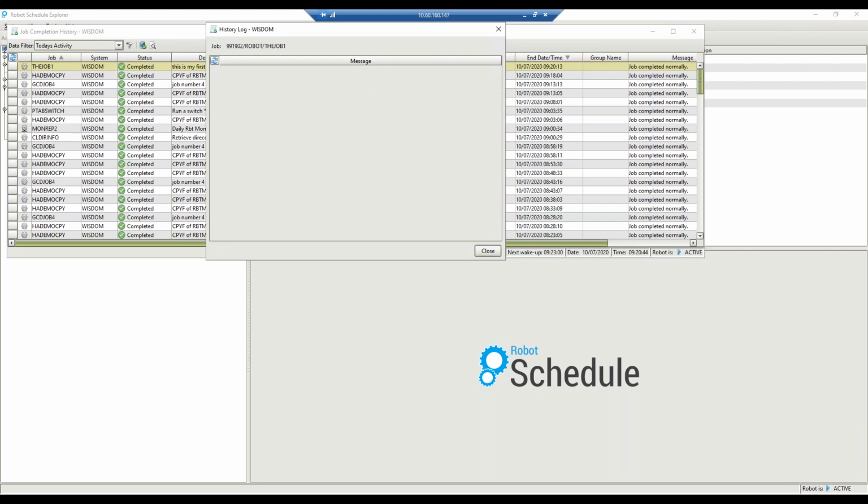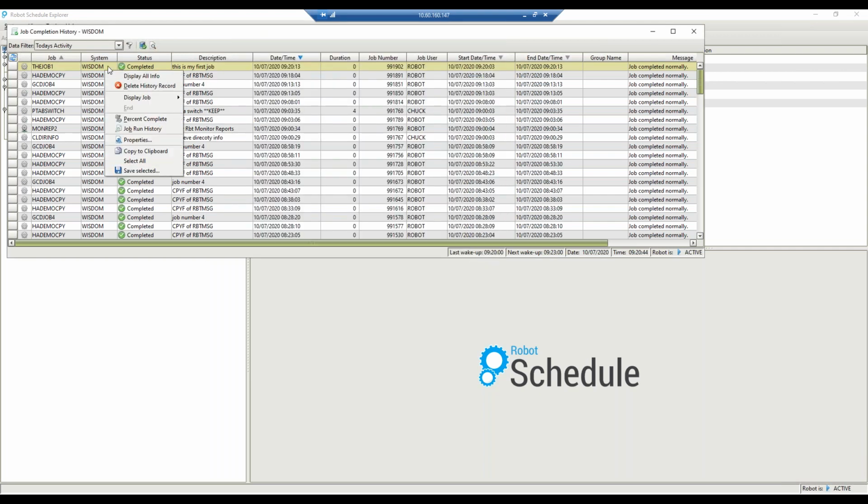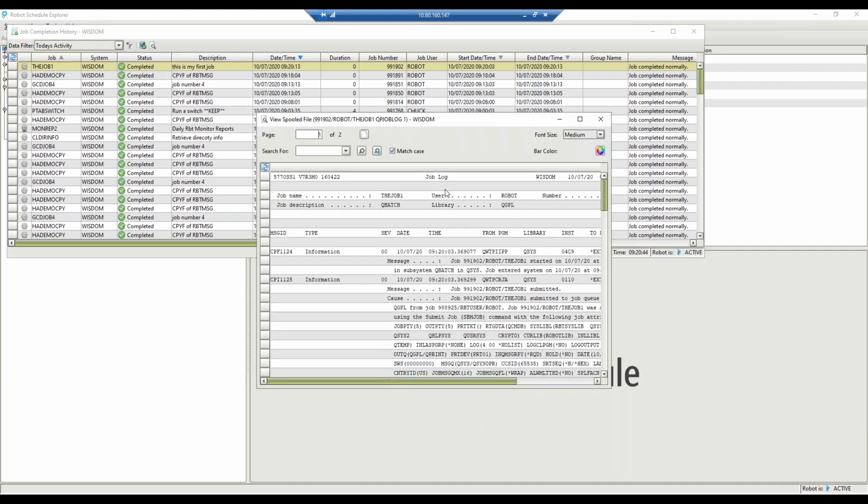I just wanted to give you a feel for navigating. If you're new to Robot Schedule, you're going to go slow. We'll walk you through those things over time. Looking at the history logs is a little bit of a heavy thing to do. Probably shouldn't have taken that option, but your job log is probably a more realistic thing to do. So here's our job log.